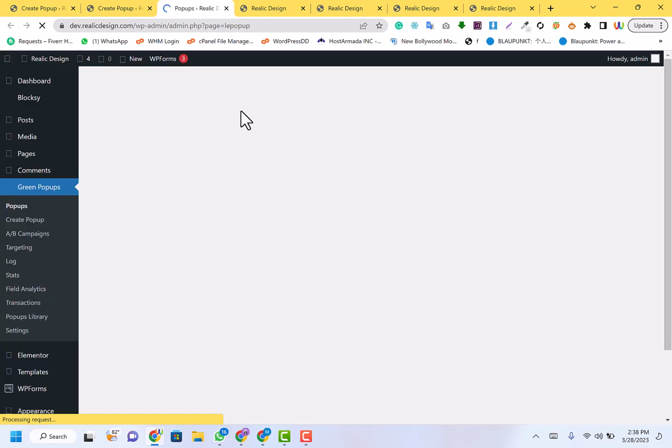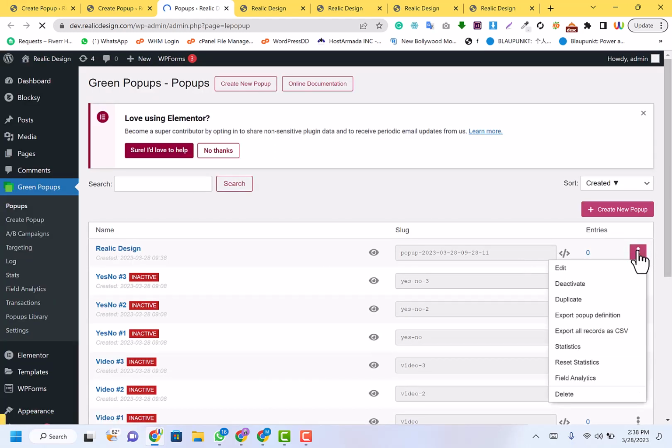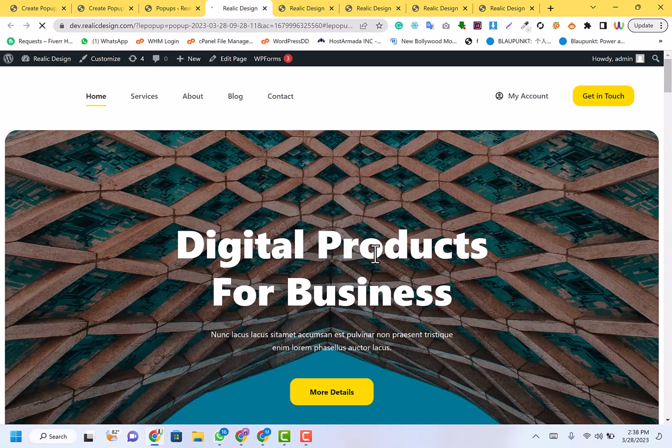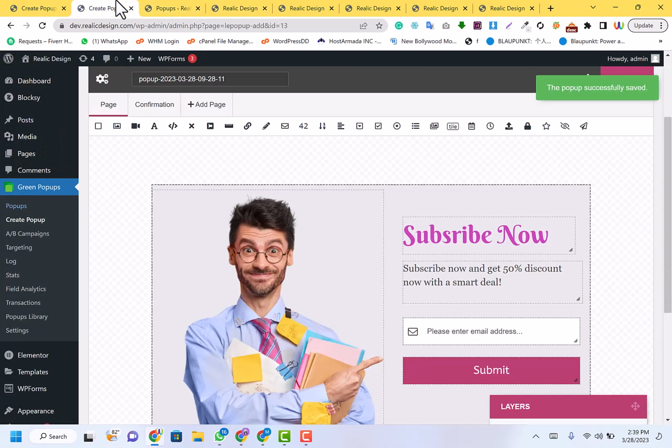pop-ups, and let's see the preview of this pop-up, how it looks like and how it's appearing. And here you can see this is Relic design pop-up, and if I just click on preview, let's see how the preview is. But the animations are not very visible, so I would like to make them more visible.